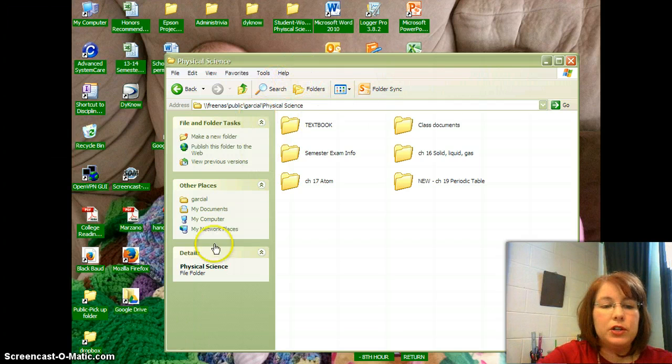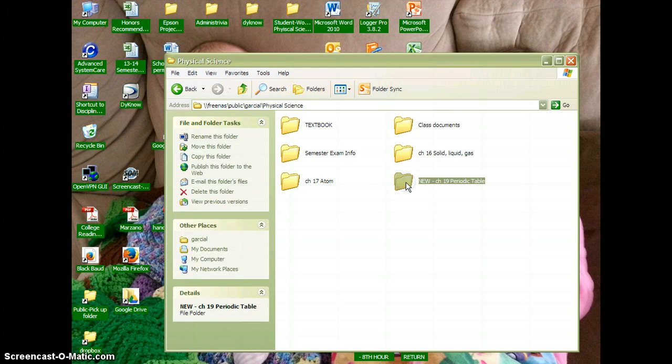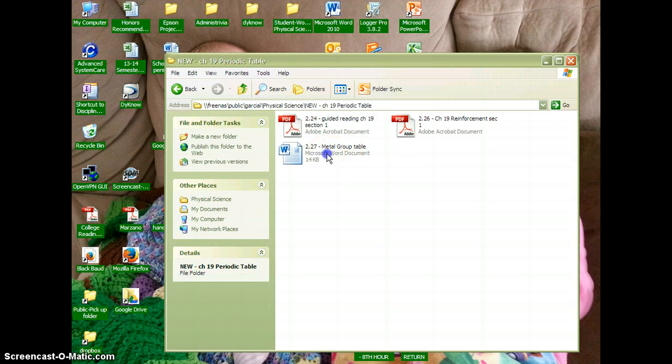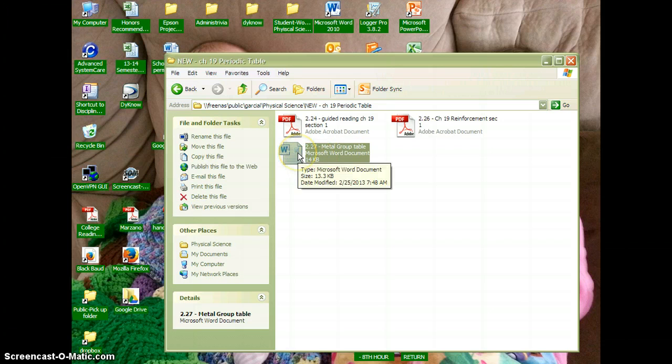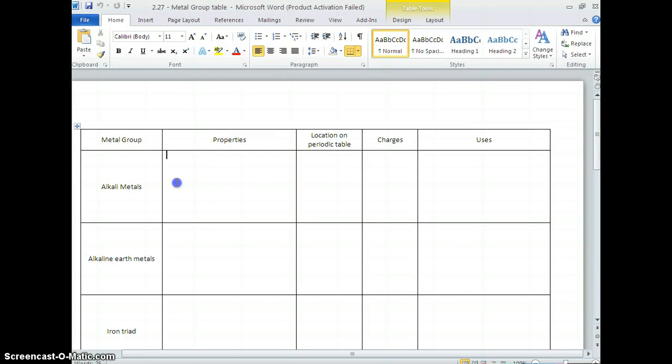So first thing we want to do is we are going to go to the public folder, just like so. We're at the public folder. We're going to go to our chapter 19 periodic table, and we're going to pick up the homework for tonight. So just to show you what the homework is going to look like, it is a metal group table. It is a Word document, so you can choose to make these bigger or smaller. If you want to write in them, you can do so, or you can leave it as a Word document and actually type whatever information you need to type in here.